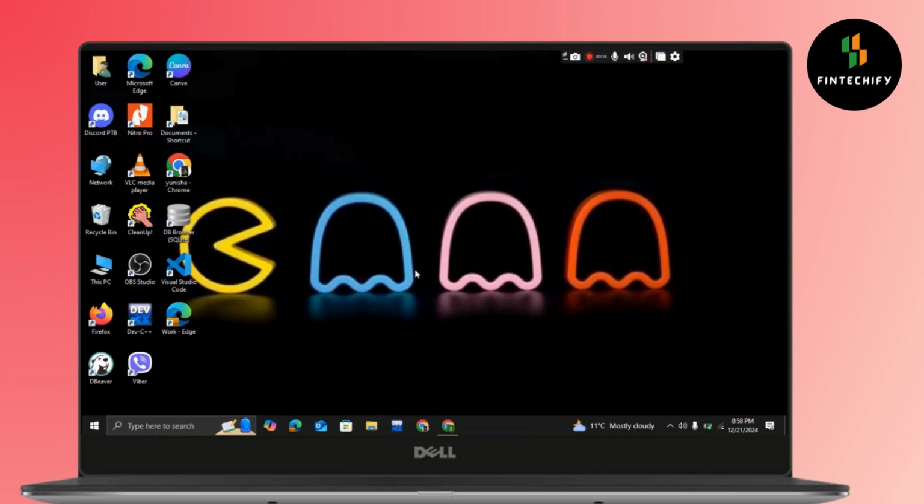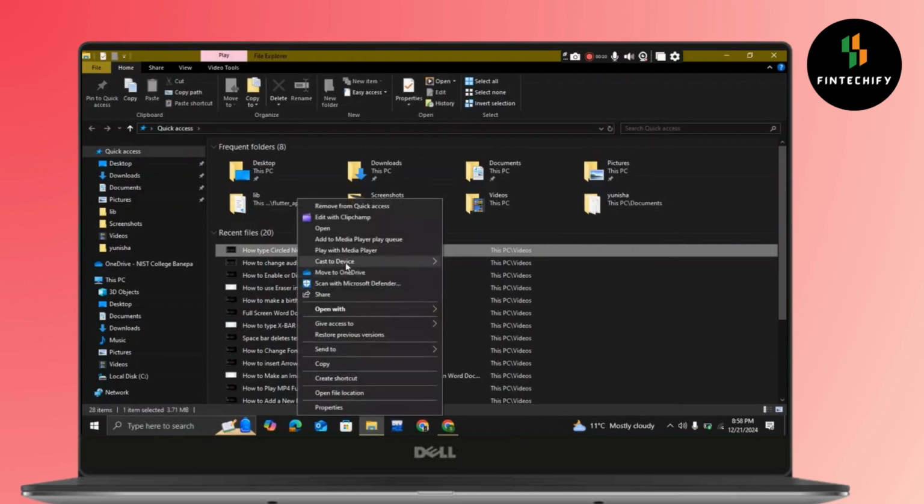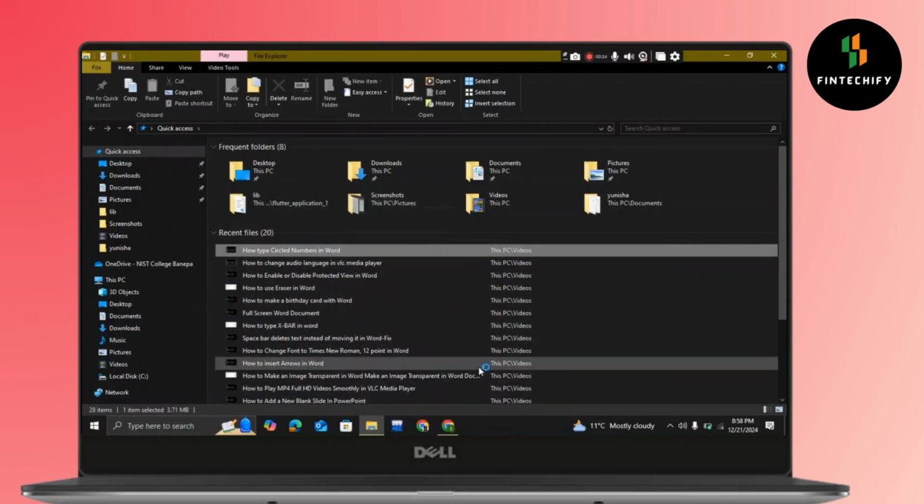So first, open your file explorer and then right click on the movie, then go to open with and then open it with VLC Media Player.